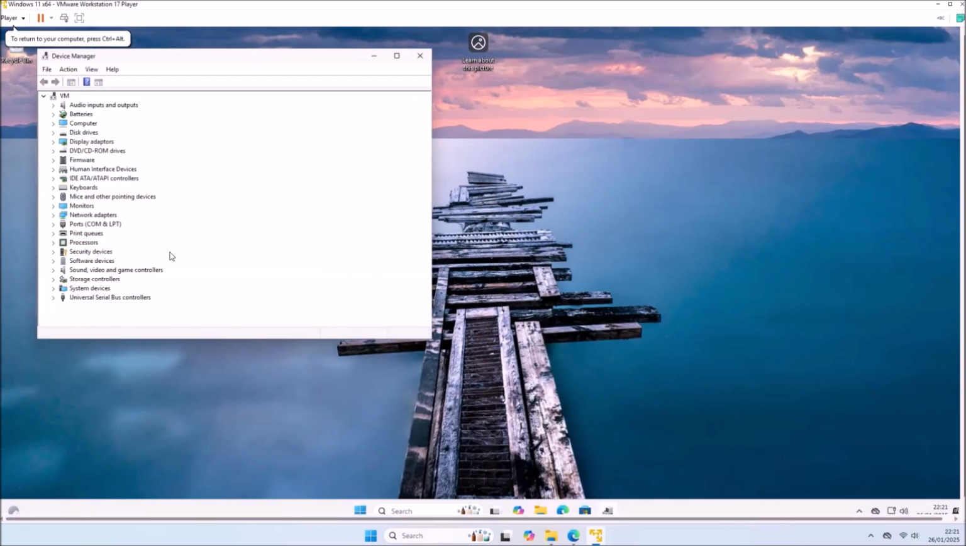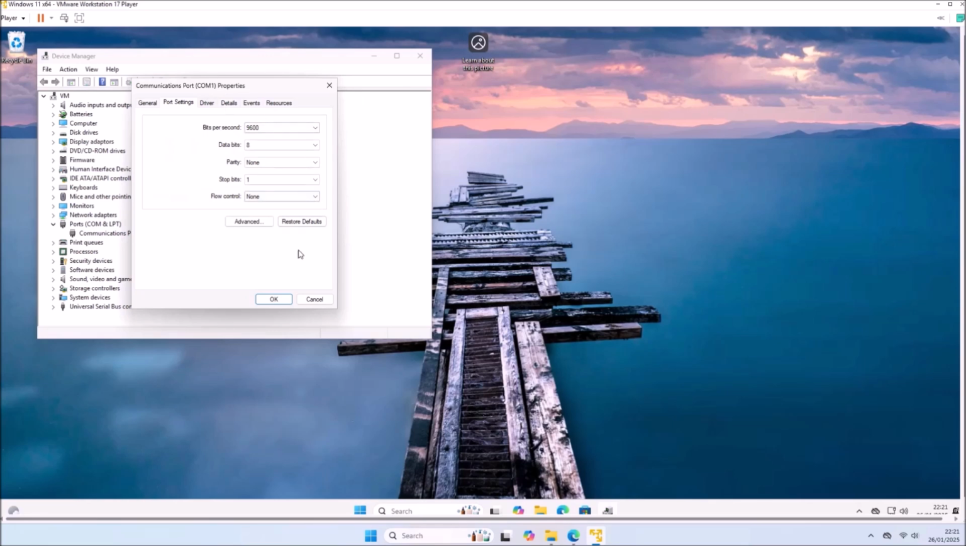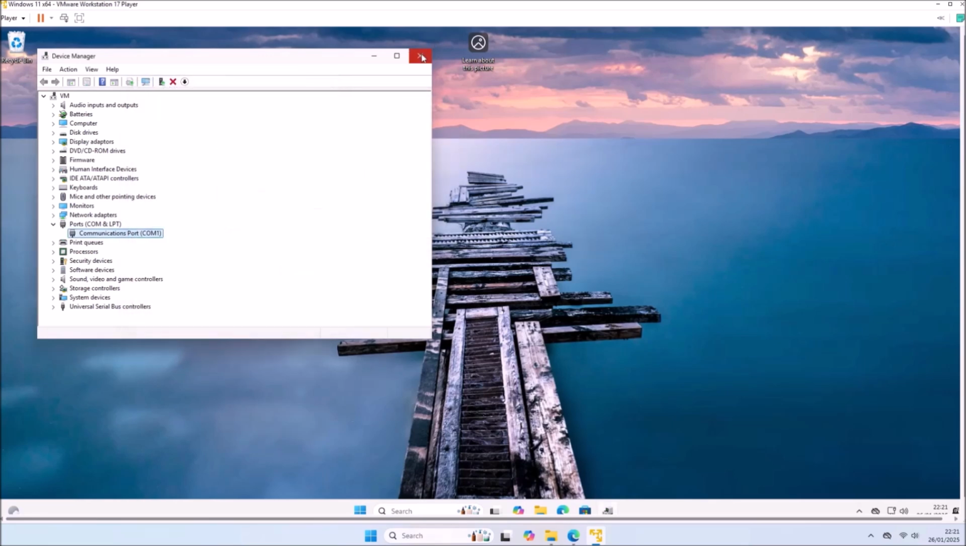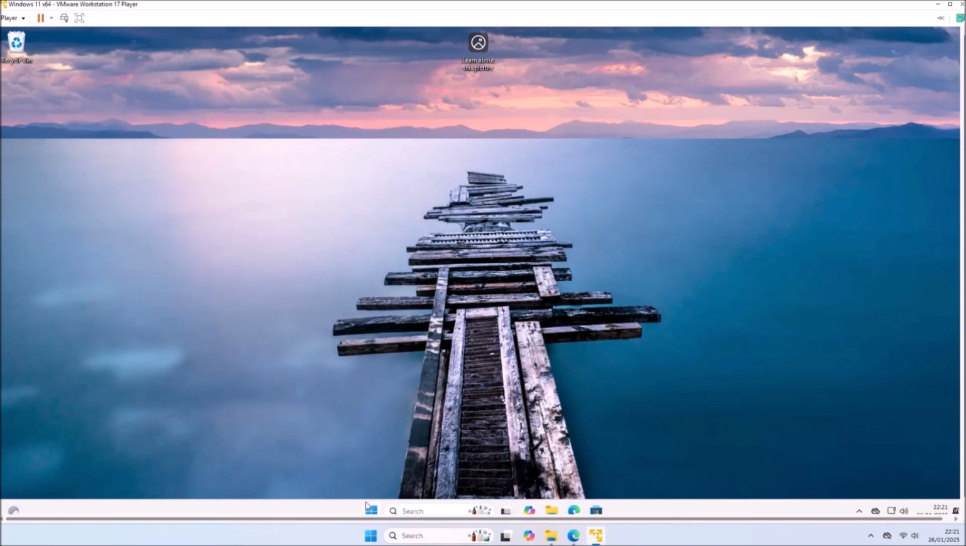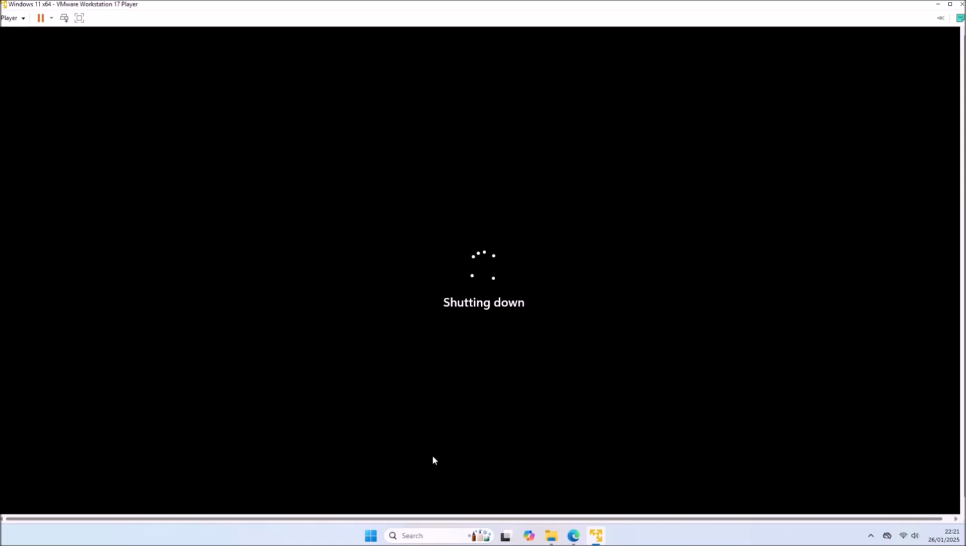So now we can check the Device Manager out on the Windows 11 guest, and here we see it's COM port 1, and once again we can change its settings and port number. So these settings would be customized for whatever serial device you're going to add to the Windows 11 guest.